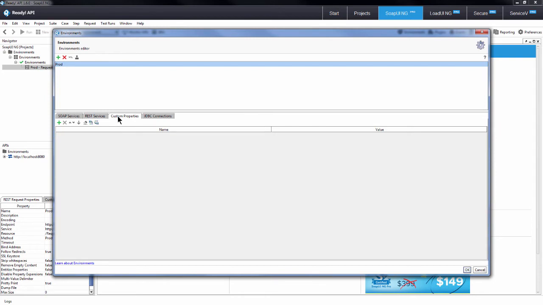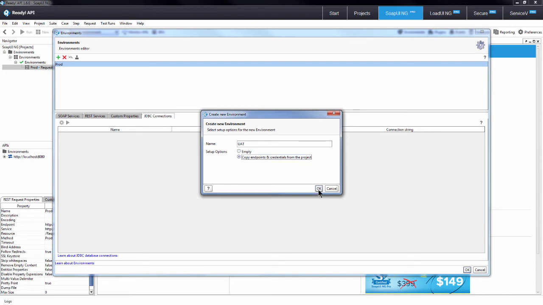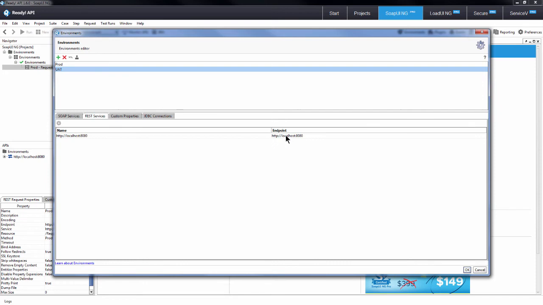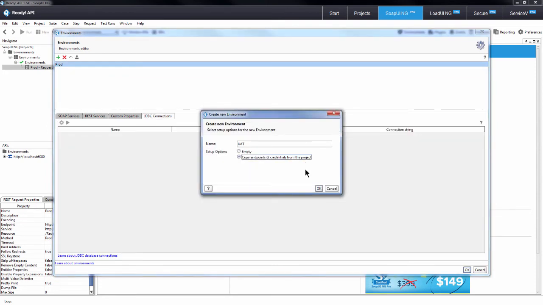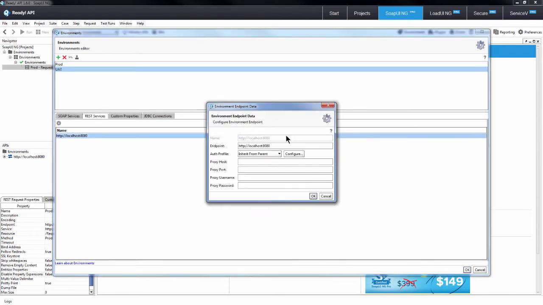For this sample production environment, you can view or change endpoints, add custom properties such as usernames or passwords, or add JDBC connections that will be specific to this environment. It's important to note that the JDBC settings in the environment will only overwrite the JDBC test step or the JDBC data source if you've selected a connection profile rather than manual configuration.